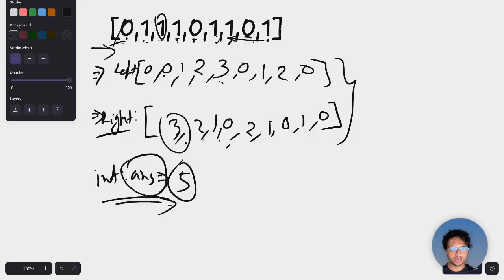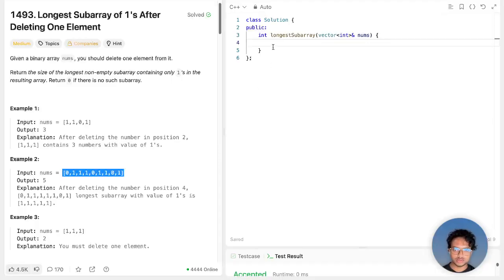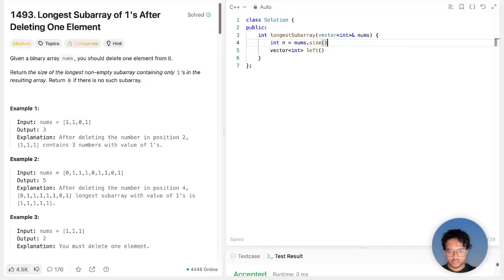So this is one approach, and okay, I'll write the code for this approach. All I have to do is take two vector arrays, vector int. I can say int n equal to nums size. And then the values initially I'll set to 0, one called left and another called right. All the values I'll be setting to 0. I'll set int y equal to 1.